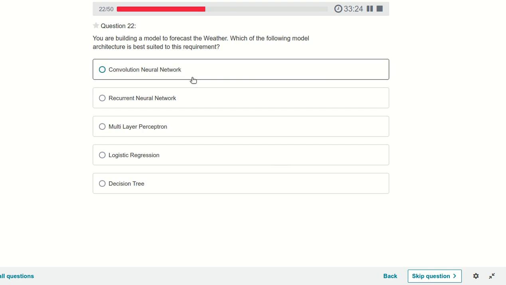You are building a model, 1 minute. Sorry, you are building a model to forecast the weather. Okay, which of the following model architectures is best suited for the requirement? Okay, so we are forecasting the weather. Forecasting means that is the future prediction, right? So future prediction. So which algorithm do we have to use?